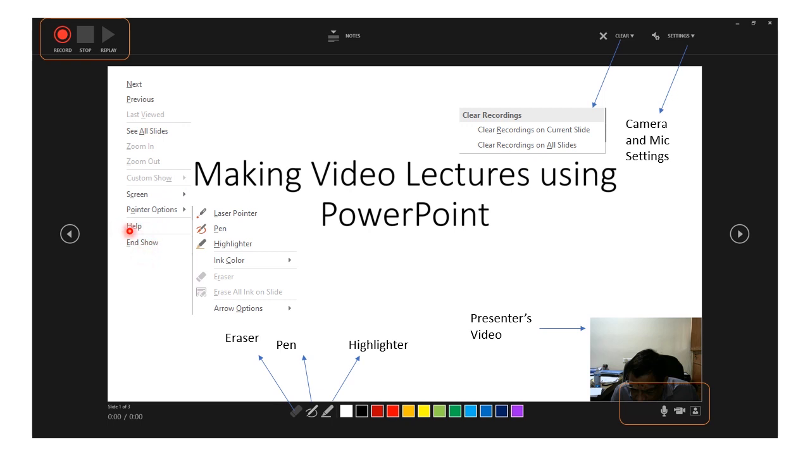You have to right click somewhere and you get this menu, and from here you go to the pointer options, and then further you get the laser pointer option here. So you can get the laser pointer, pen, highlighter, and anything you want you can select from here. So I have selected laser pointer. Laser pointer is helpful in explaining things, and let us understand the environment fully.